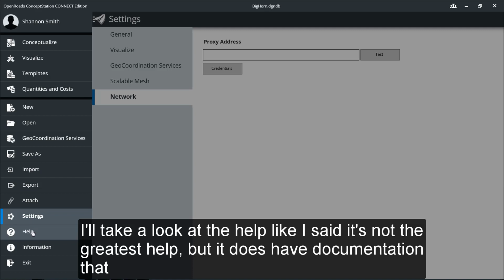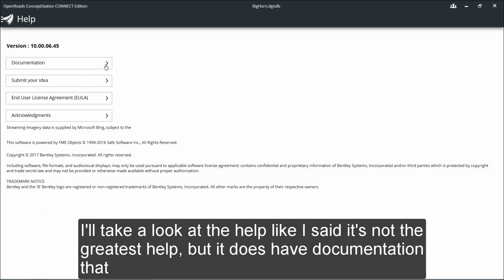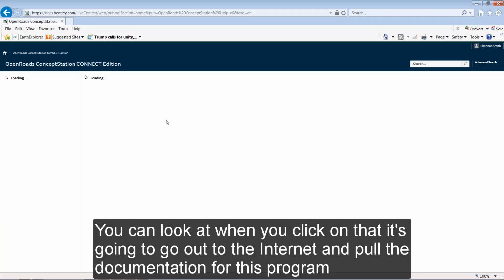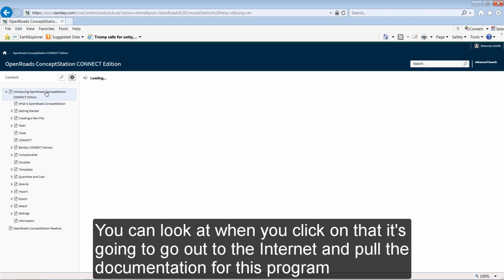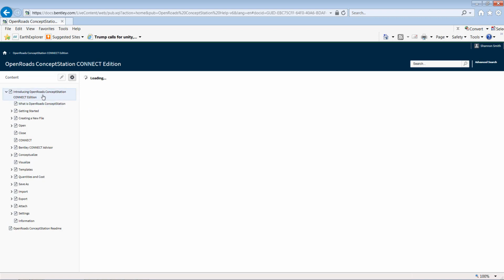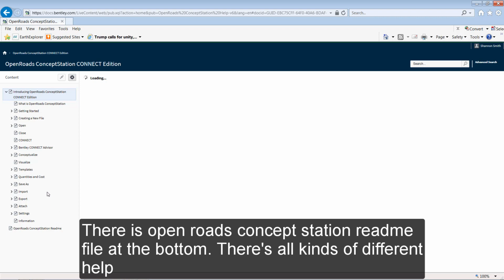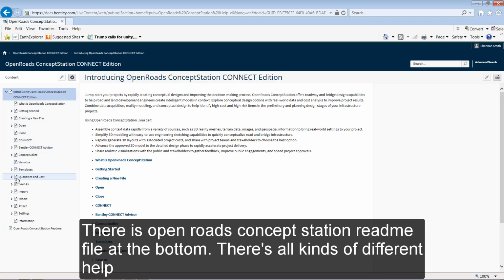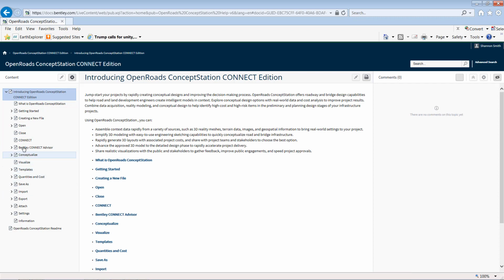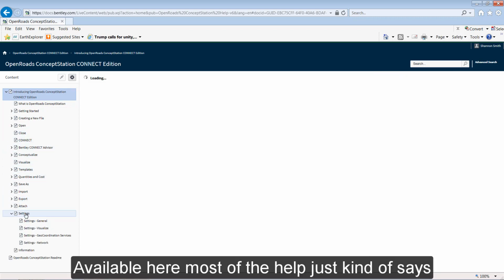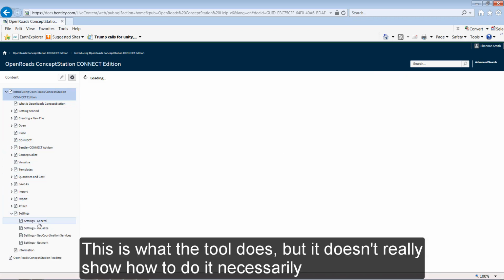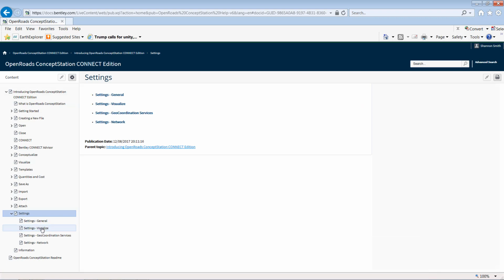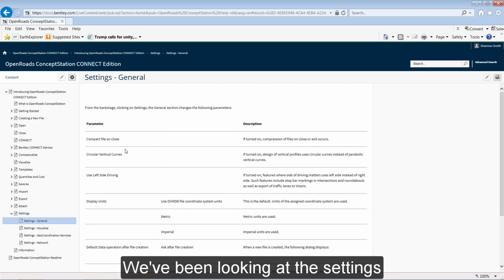We'll take a look at the help. Like I said, it's not the greatest help, but it does have documentation that you can look at. When you click on that, it's going to go out to the internet and pull the documentation for this program. There's OpenRoads ConceptStation README file at the bottom. There's all kinds of different help available here. Most of the help just kind of says this is what the tool does, but it doesn't really show how to do it necessarily. We've been looking at the settings.